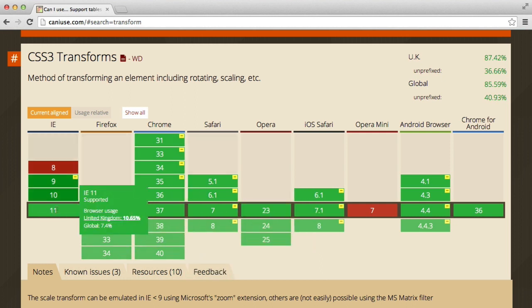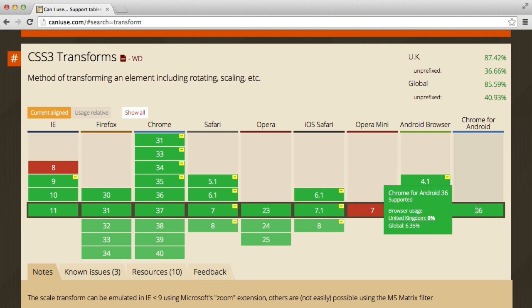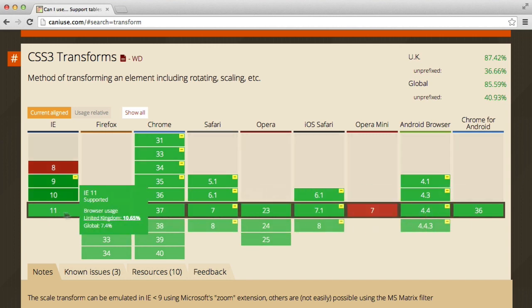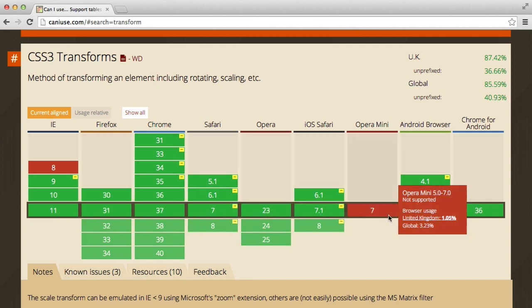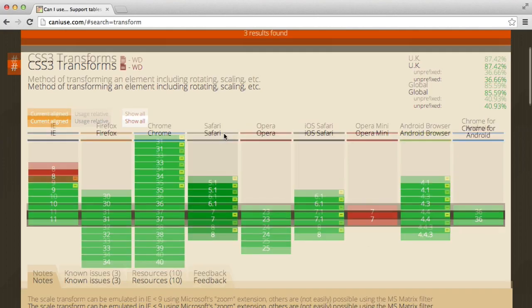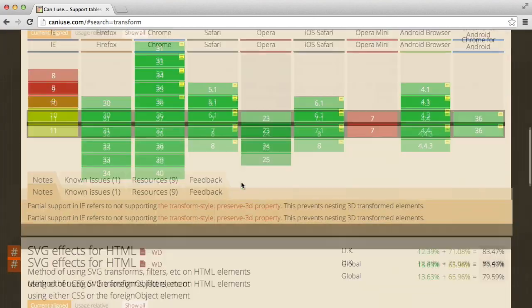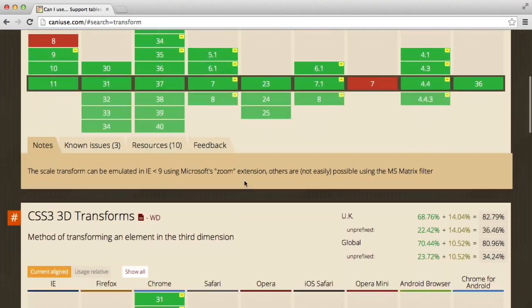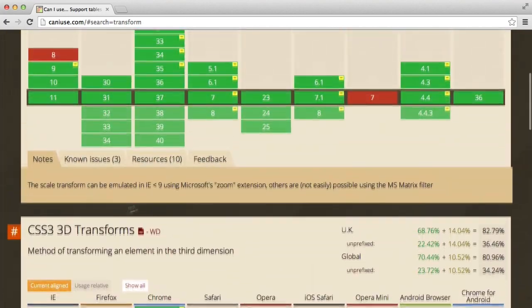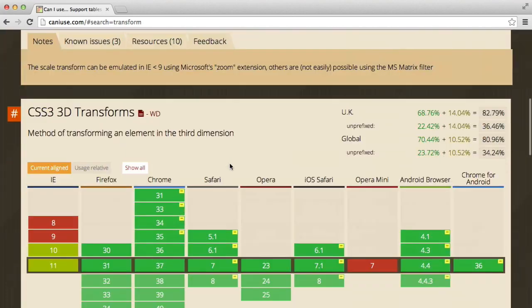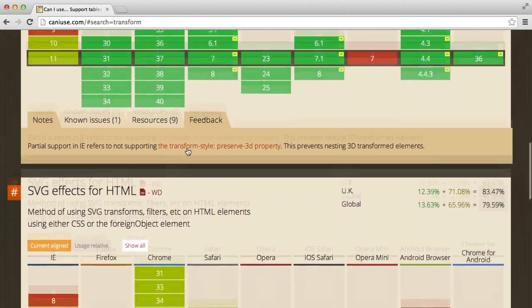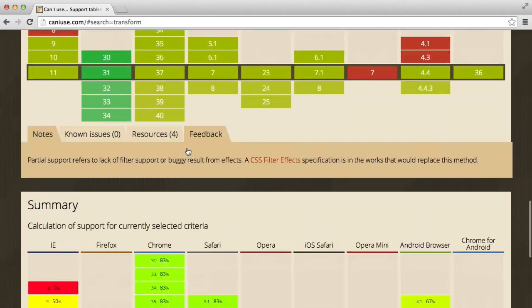And by the way, this row along here, which has a darker background, is the current browser versions. So again, this isn't supported in Opera Mini. So really, it's about judging if you really need features. And that's the whole point of the website, Can I Use? Now, this gives us a lot more information here. There are related things to transform, so 3D transforms, SVG effects as well.